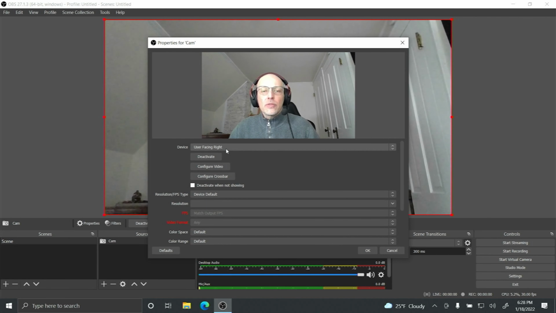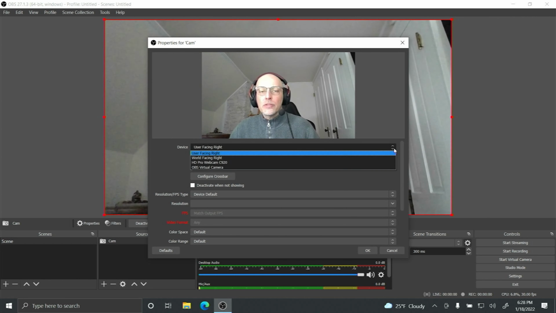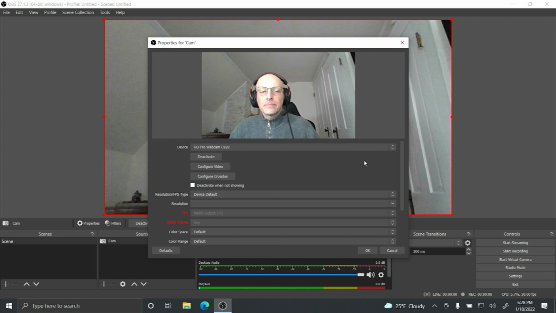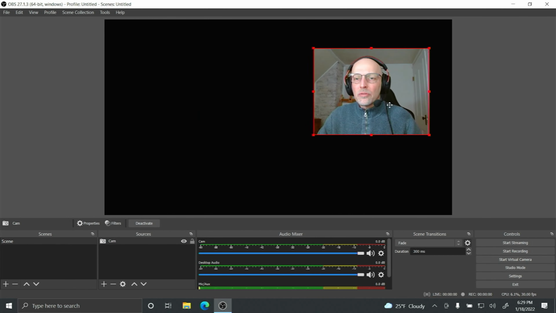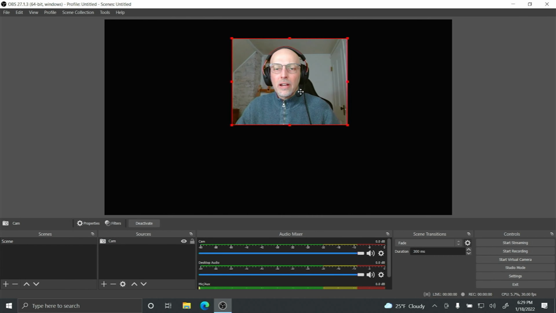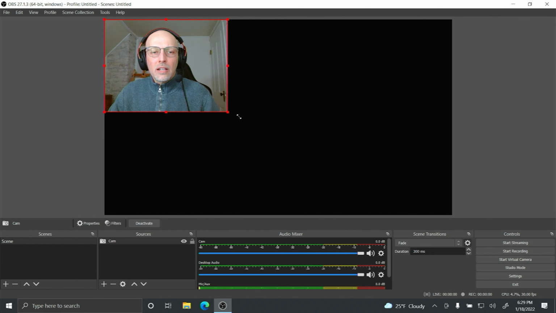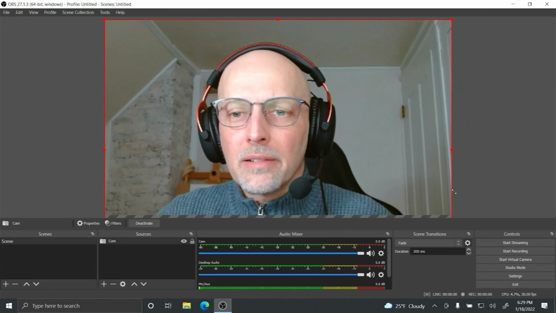So right now it's the user facing right, and from the drop down you can see I also have our HD Pro webcam C90. Once you select that, it allows you to drag and move that camera around to whatever area you want, and you can resize that as well.